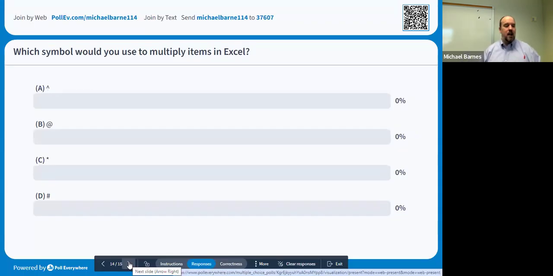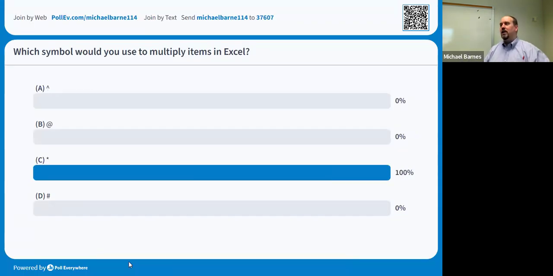Which symbol is used to multiply items in Excel? So we had a great question followed by a really, really easy question. So I'm not going to go too much in depth on this one. This one's a pretty straightforward question. This is the star symbol, all right?